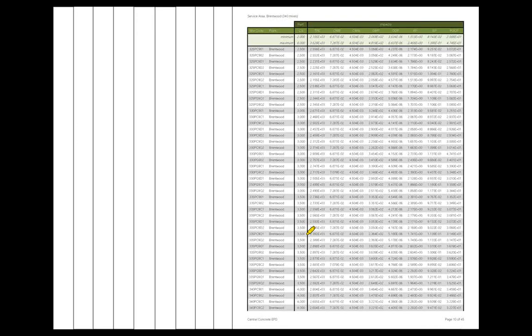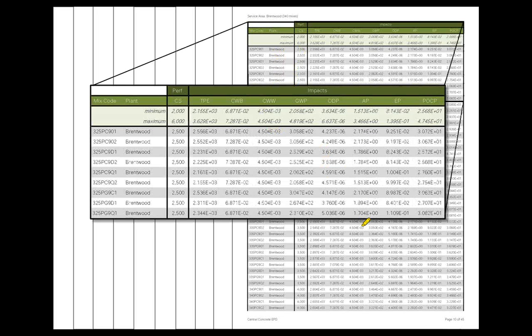And this is the table. This is one page of perhaps 30 pages of different mix designs, and you can see it's organized by plant, and then compressive strength, and then the list of impacts. Here's a magnification of that table, just listing a few of the different mix designs.